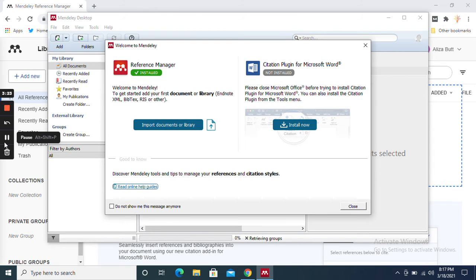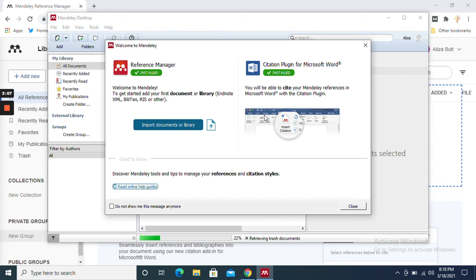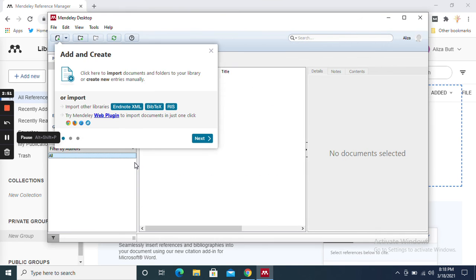When you log into the Mendeley desktop application for the first time, it will ask you for a couple of options. We can install our API for Microsoft Word. So we just need to click on this install now, and it will automatically download and integrate it with our Microsoft Word. And now you can see that the reference manager and citation plugin for Microsoft Word have both been installed, and now I need to close this.